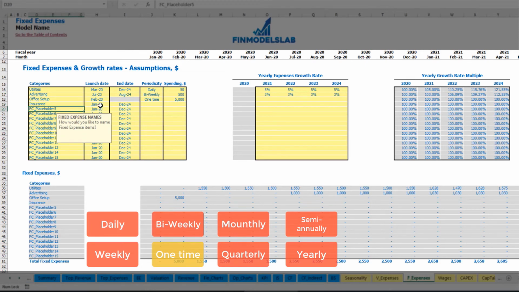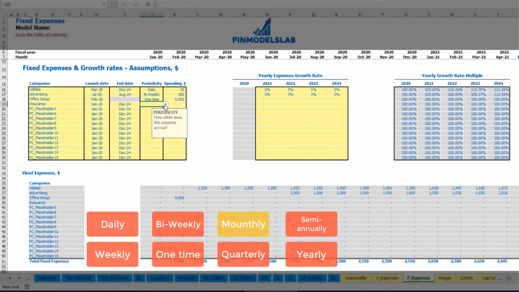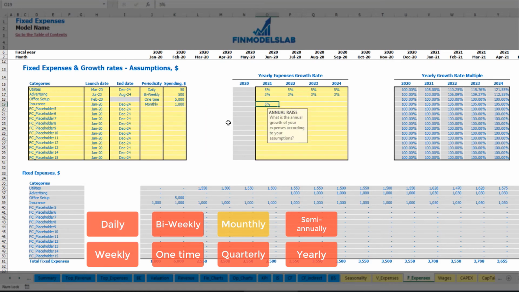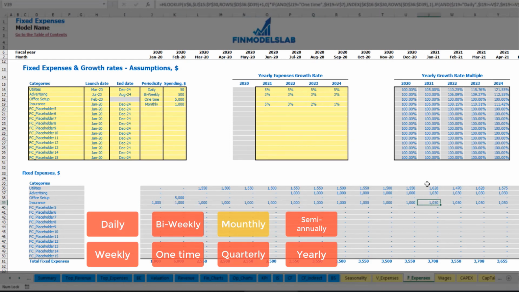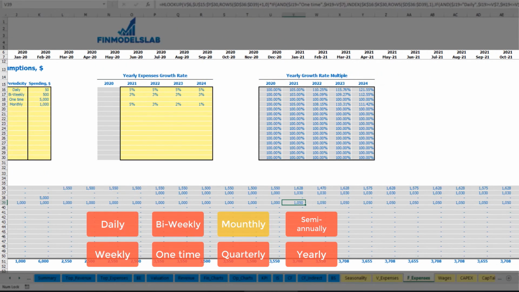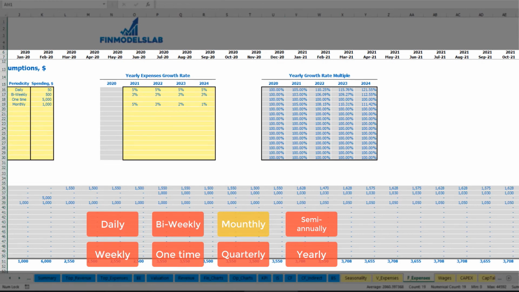insurance. Let it start from January 20 till the end of the model, and it can happen monthly with $1,000 per month, with 5% of growth first year, 3% of growth second year, 2% of growth third, and 1% year number 4. So you may see this calculation here. Starting from January 21, it will grow for 5%, which is $50. And starting from January 22, it will grow for 3%, which is additionally $32.